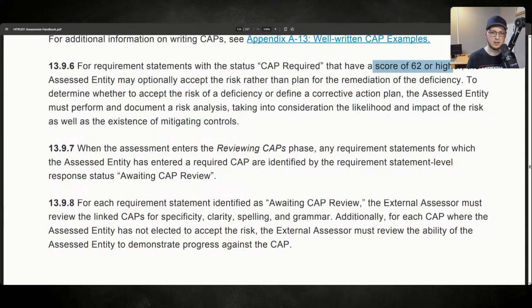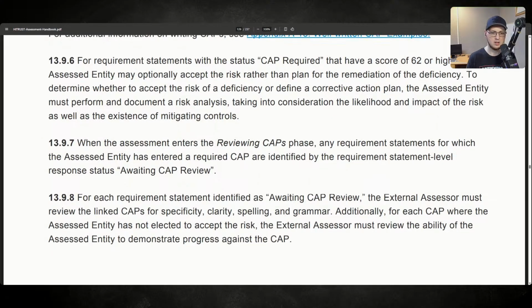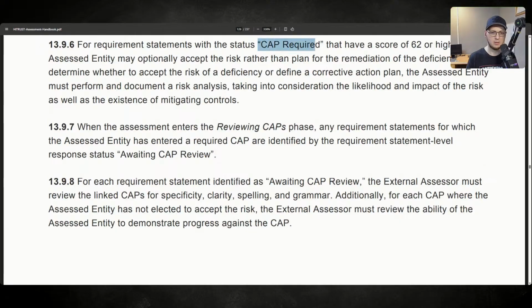But it's stating here a 62 or higher with a CAP requirement. When the assessment enters the reviewing CAPs phase, any requirement statements for which the assessed entity has entered a required CAP are identified by the requirement statement level response status awaiting CAP review.